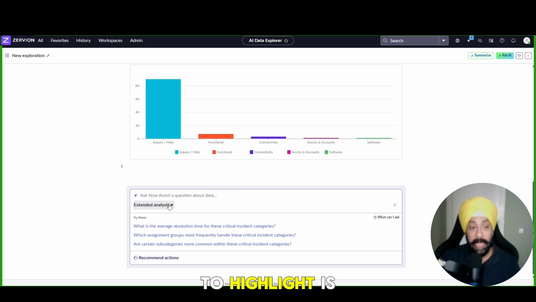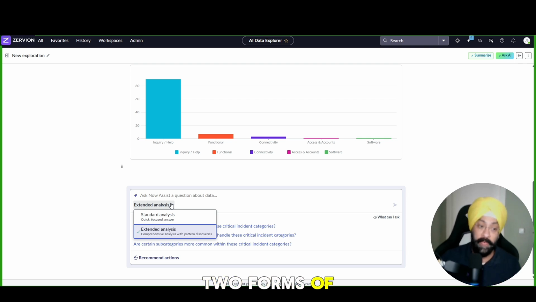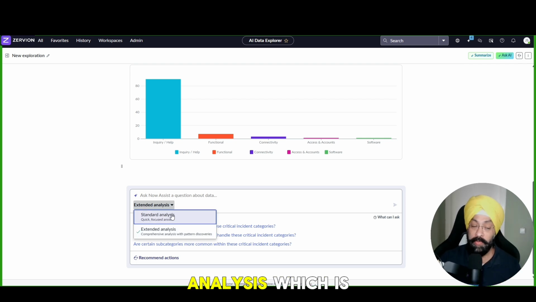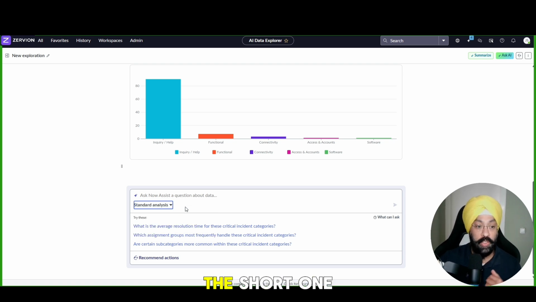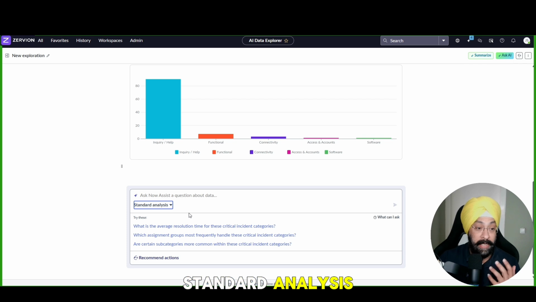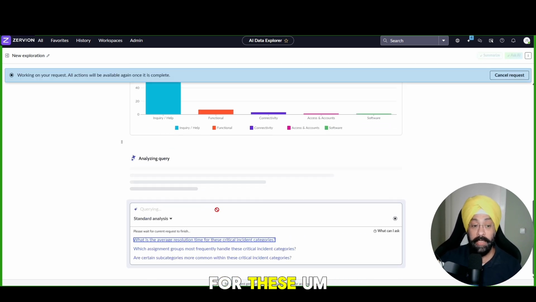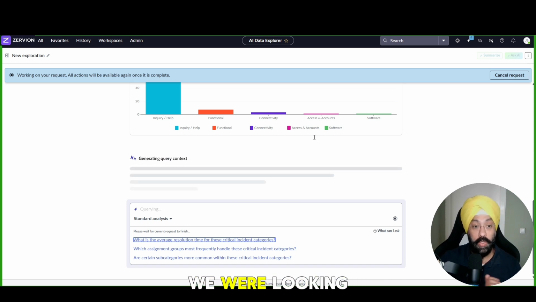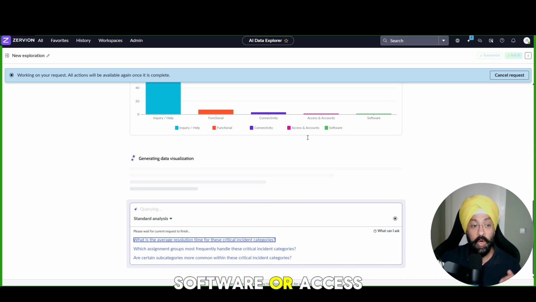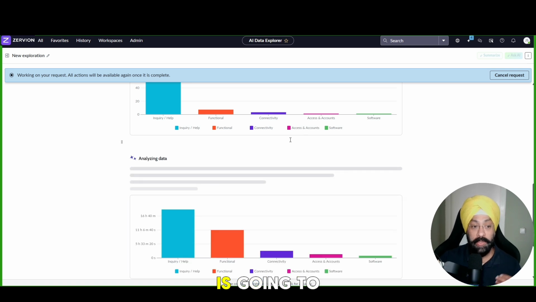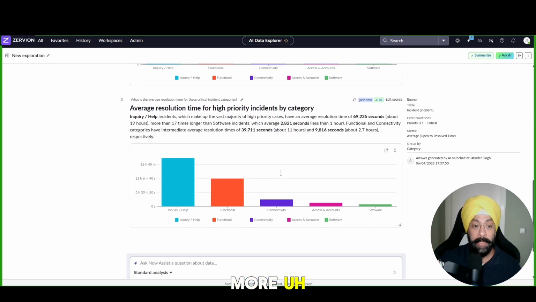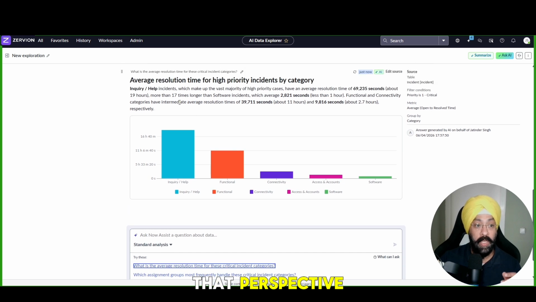One thing I would like to highlight is that there are two forms of analysis. One is standard analysis, which is very quick, chop chop. It gets you quick answers. The other one takes a bit more time. It's a bit more comprehensive. So if you look at the short one, let's say standard analysis, and let's ask what is the average resolution time for these incident categories that we were looking at, like inquiry, software, or access. This one is going to be a bit shorter from that perspective.